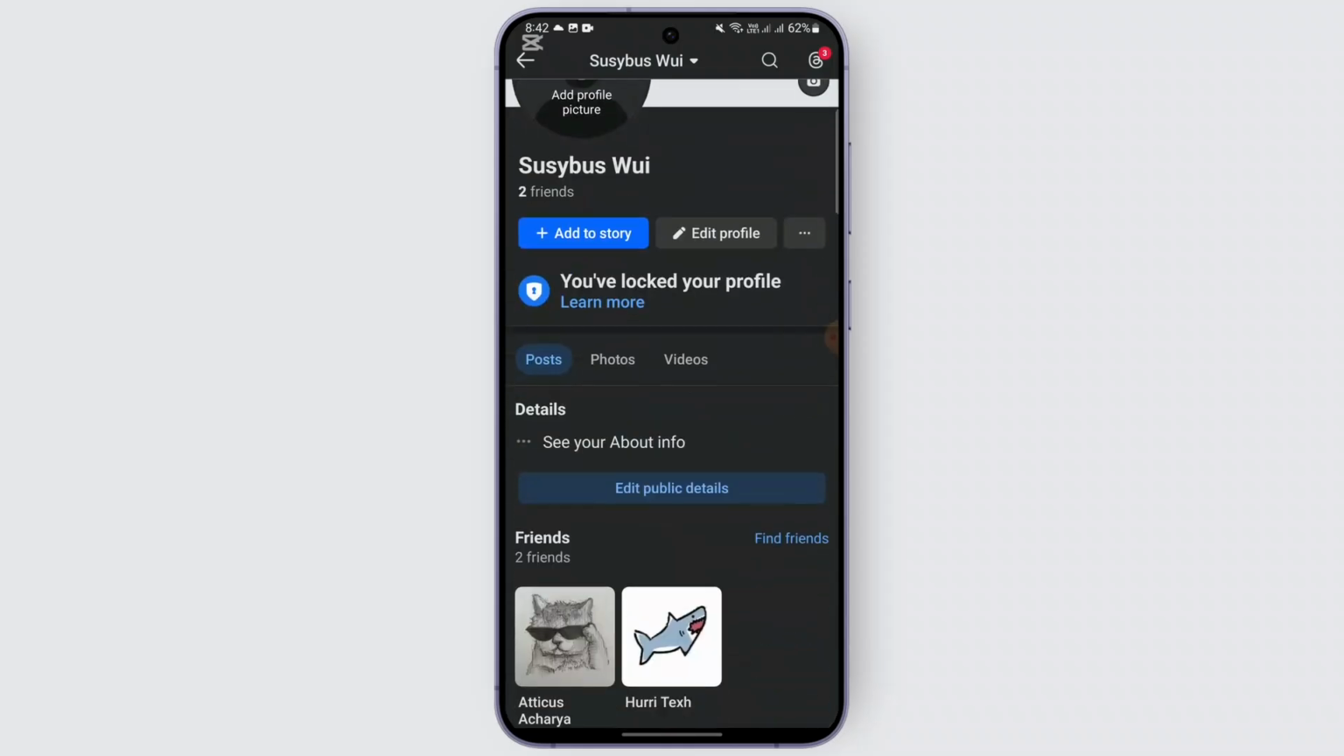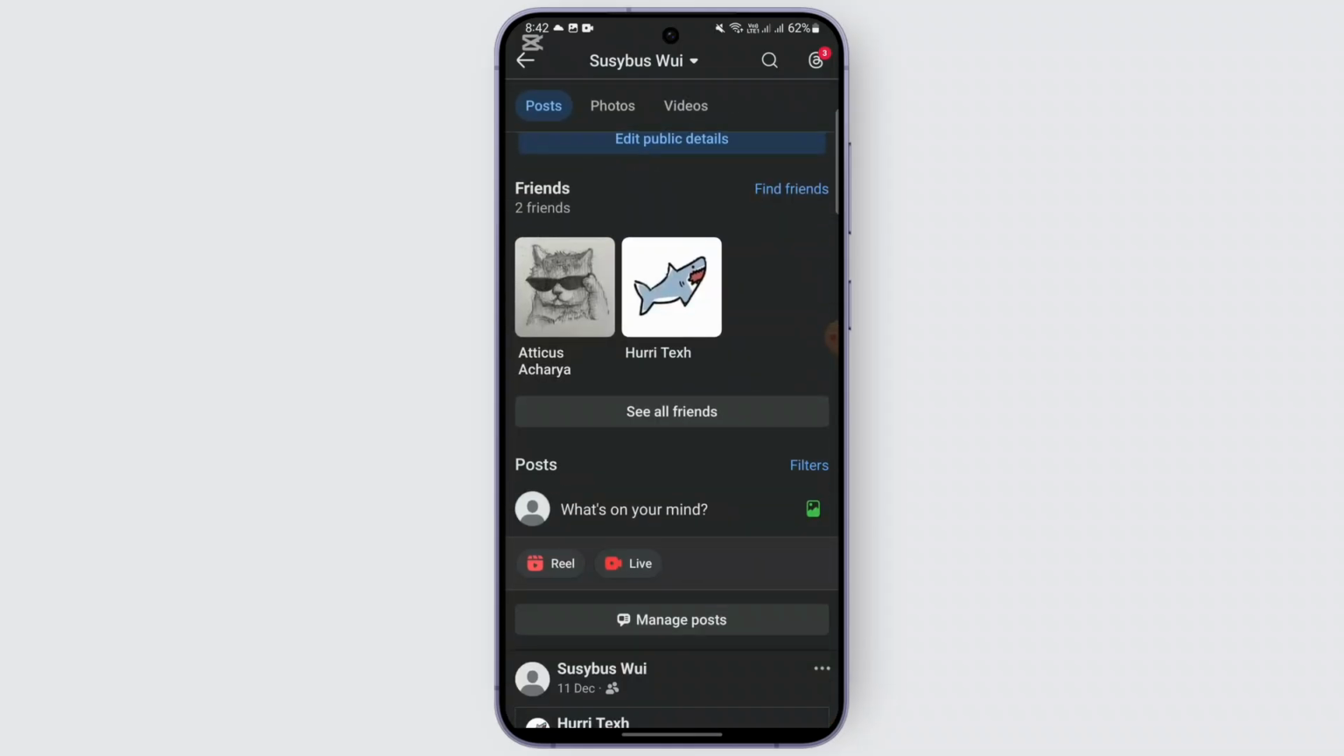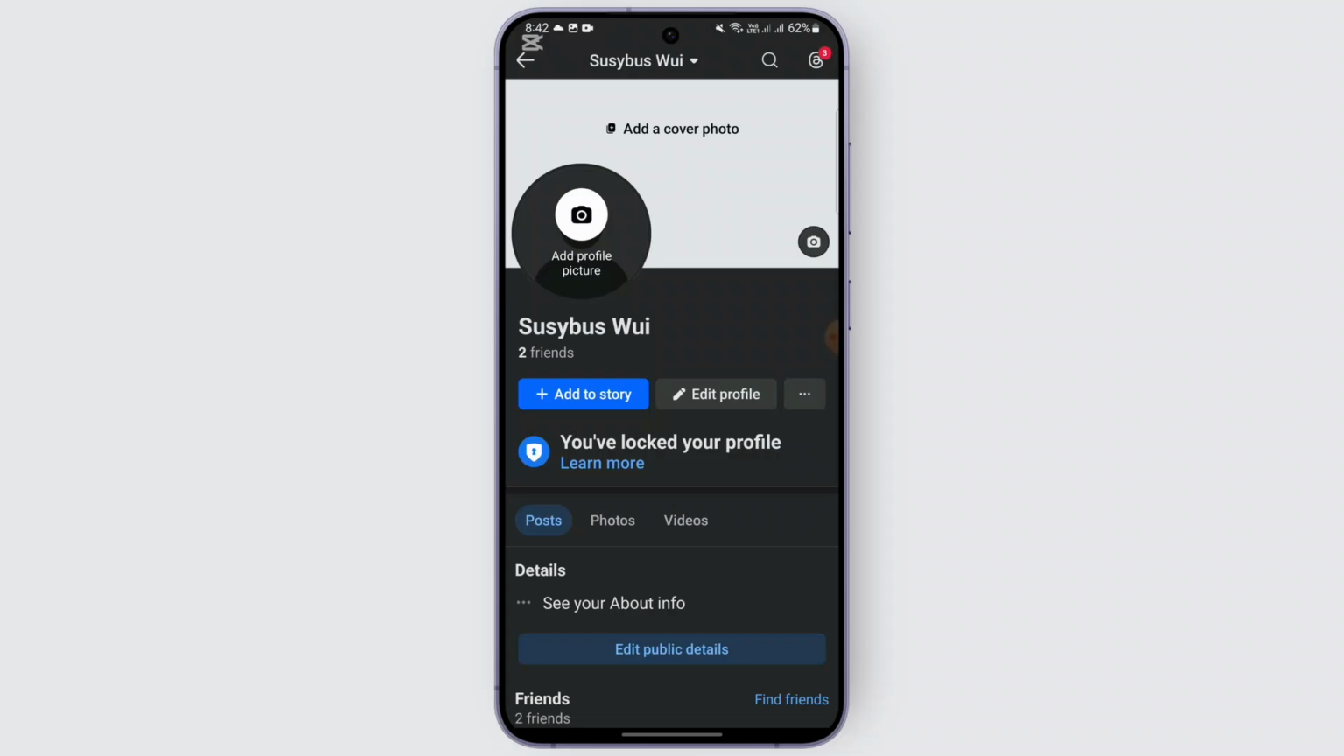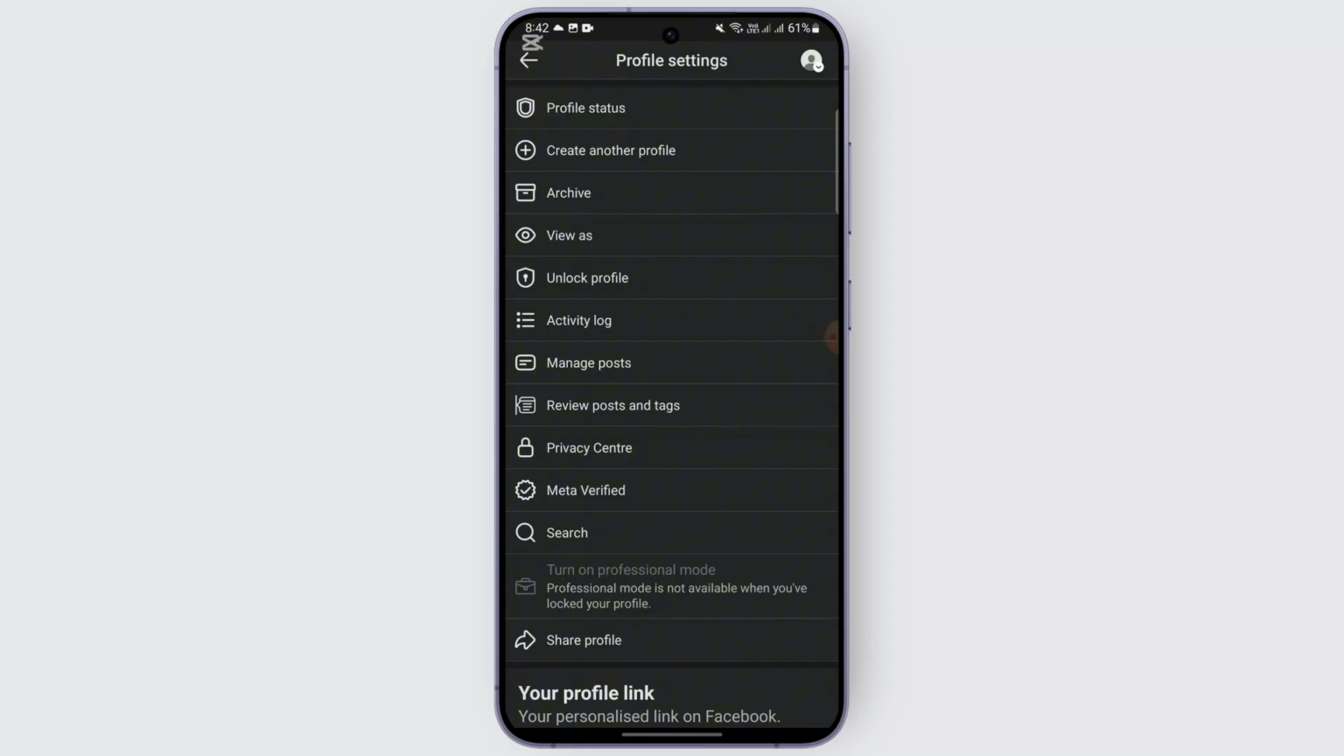So in order to convert your Facebook into a page, you can see right here I have friends, which means if I convert my profile into a page, my friends will be converted into followers. So in order to do that, you just need to tap on this three dot beside this edit profile. Just tap on it and you'll be able to find this option called turn on professional mode.